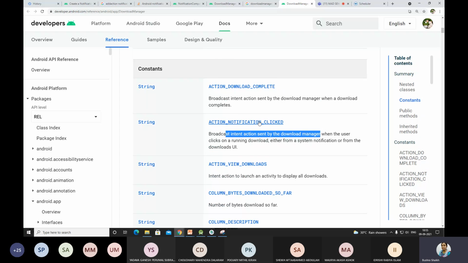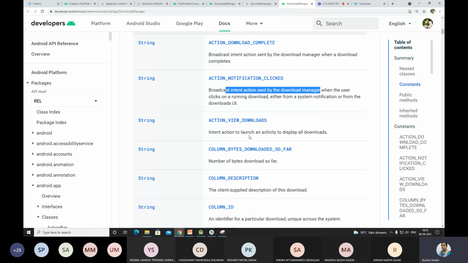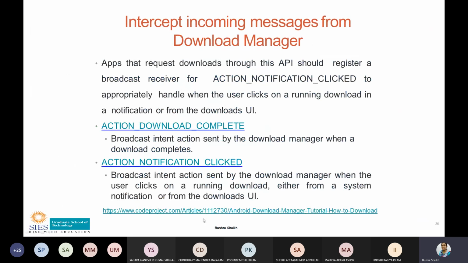Action view download: this is an intent action to launch an activity to display all downloads, so that when you tap onto the download you get to see the list of all downloads in progress in activity form. This is another interesting action that you can use if you want to create an application which can behave like a download application. This you are going to do from your end.